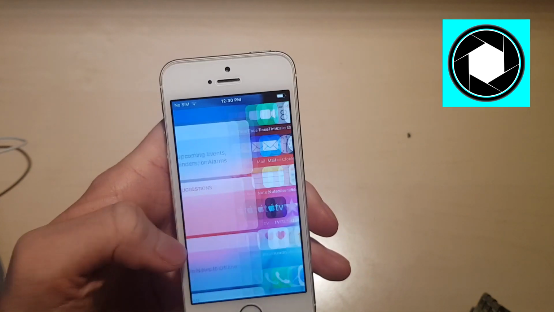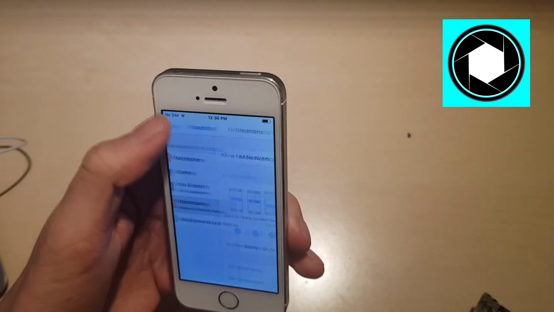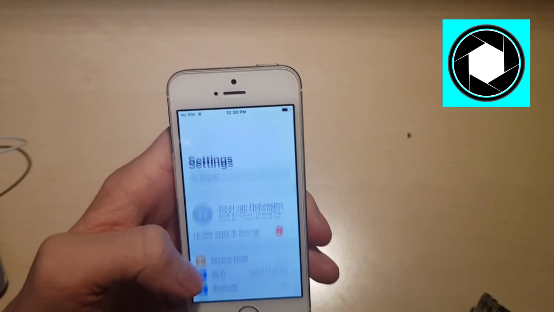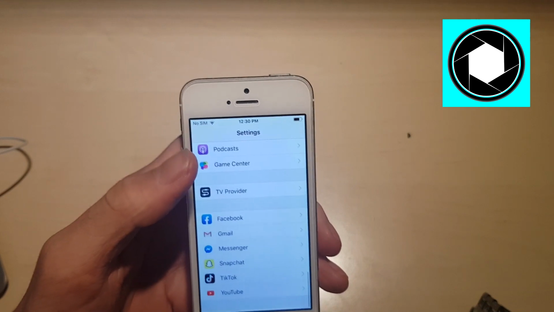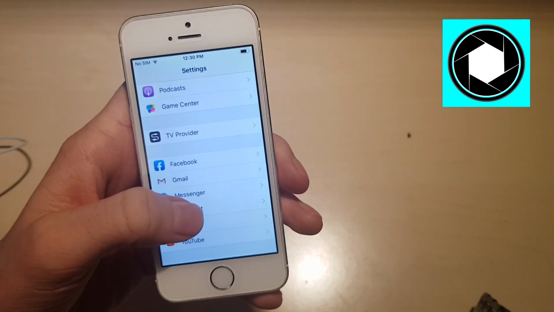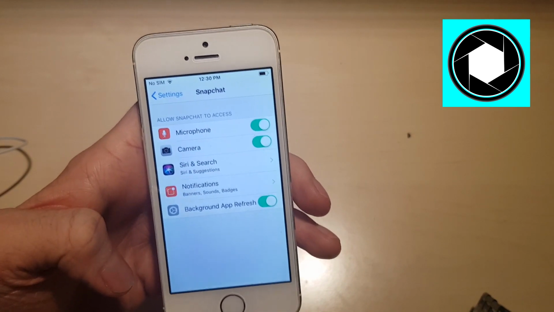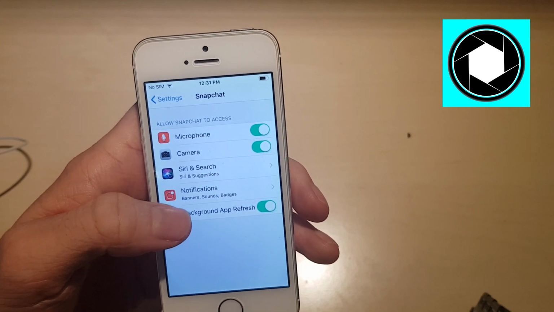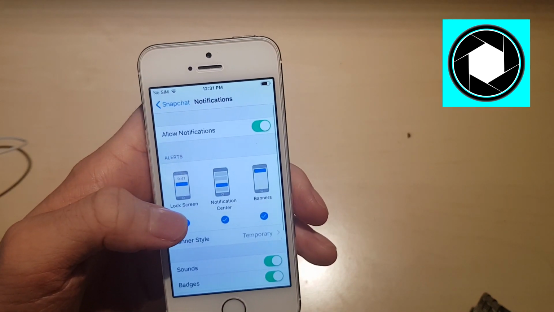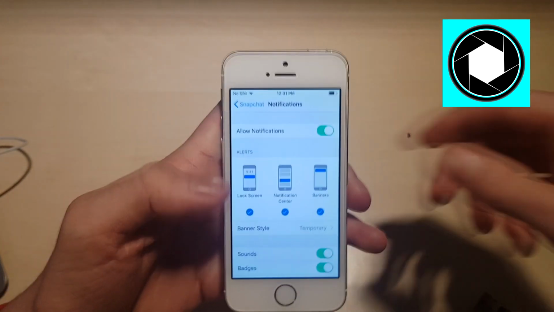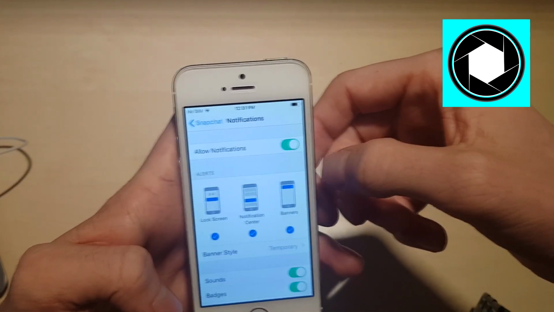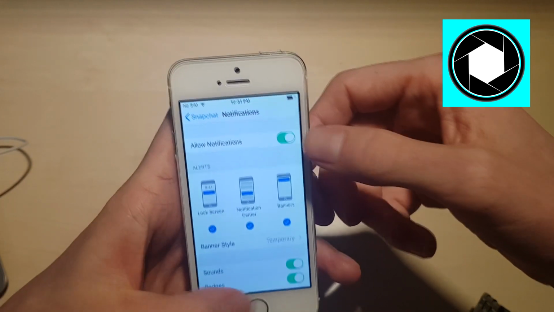One of them is to go into your settings on your iPhone. I've already tested this. You want to then scroll all the way down and find your installed apps. You want to click on Snapchat, which for me is right there, and then you'll see all of these different features. You want to click on notifications, and you can then right there click on allow. As you can see right there, this should allow notifications.